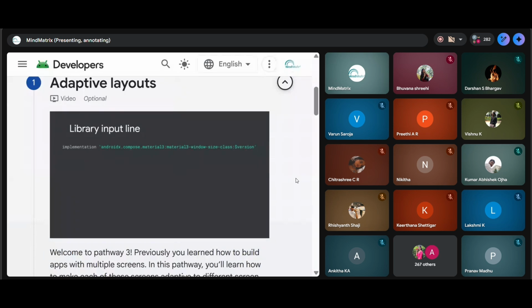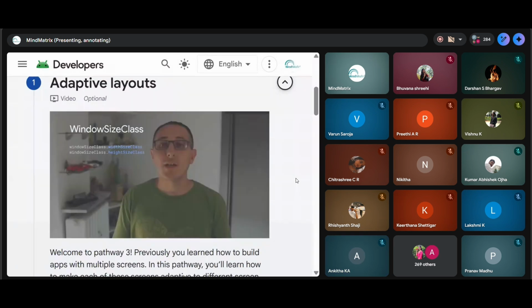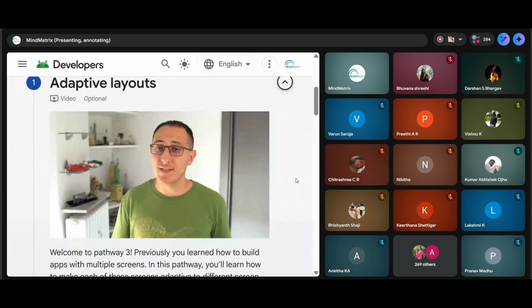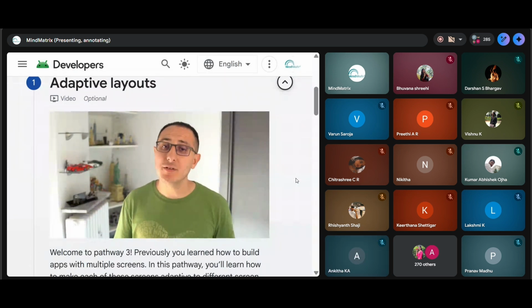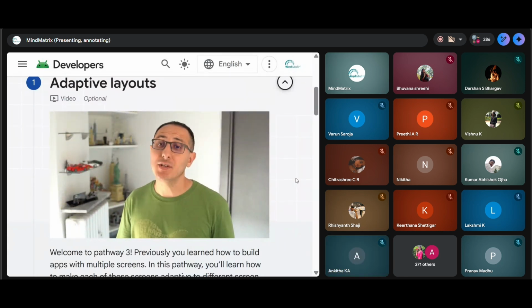Of course, there is a library for this. Window size classes are an API that divide the window in three opinionated buckets: compact, medium, and expanded, and they work for both width and height of the window. With this API, you'll be able to understand how much space your app has on the screen, and it will be much easier to adapt your UI to every window size. These and much more will be covered in this pathway. Buckle up, it's time to get started.